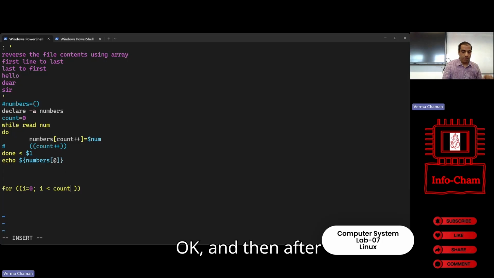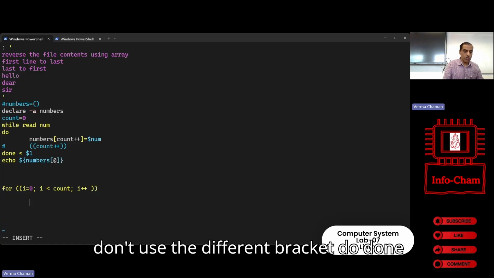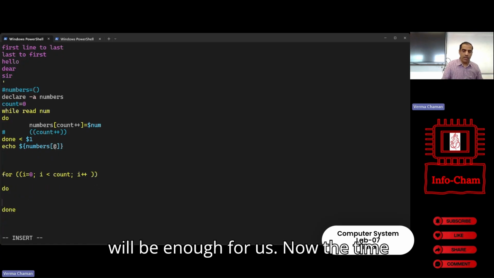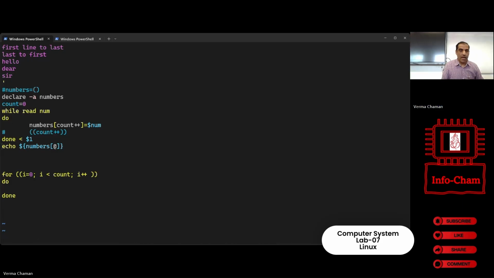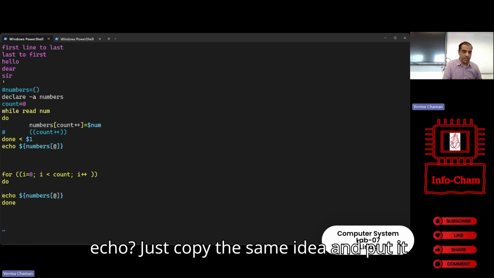Okay, and then after that, i plus plus. Now don't use the different bracket. Do, done will be enough for us. Now the time has come for printing the array. So which command will help me? Echo. Just copy the same idea and put it here.